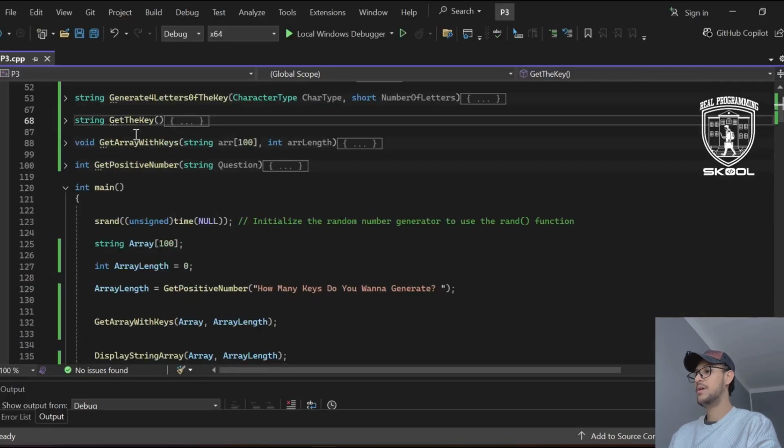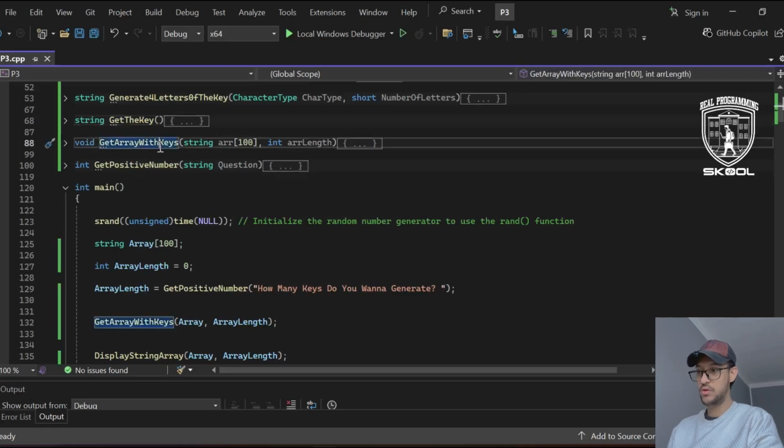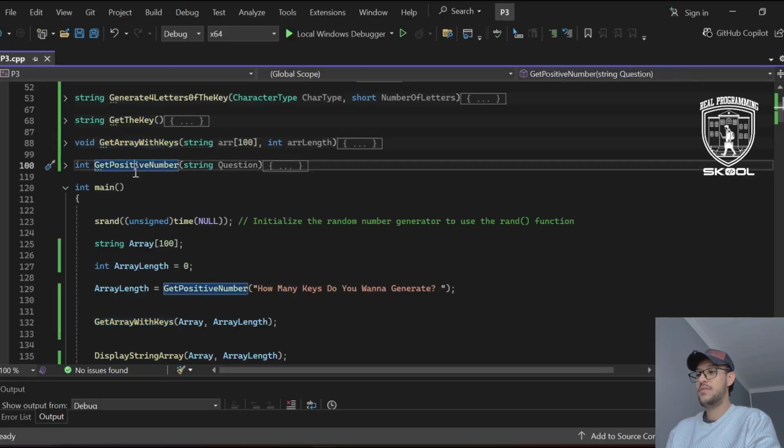All right, and after that we have procedure get array with the keys. This is also a new procedure. We have just 2 new procedures to solve this problem and get positive numbers. You already know it. So let's start from the main function.